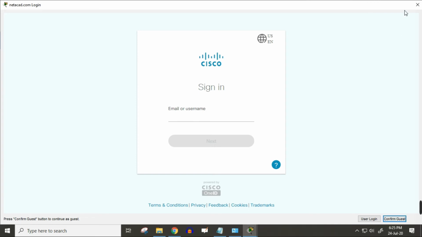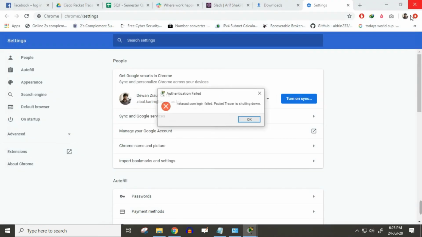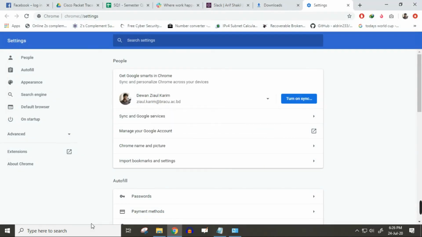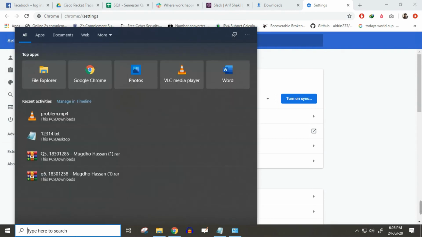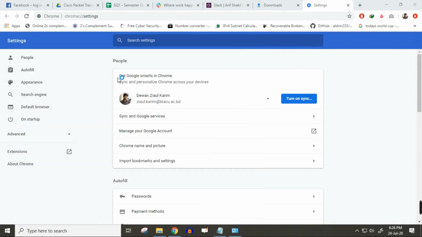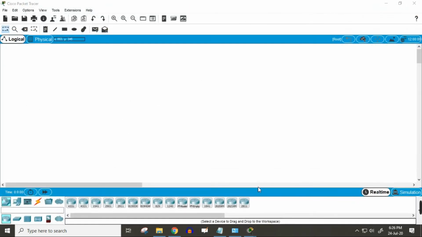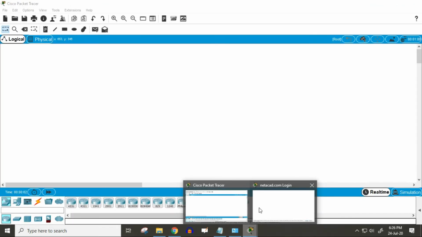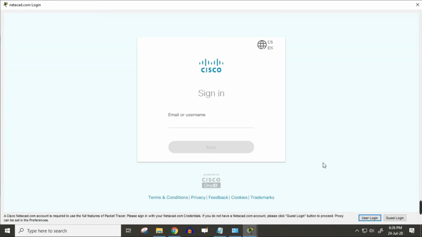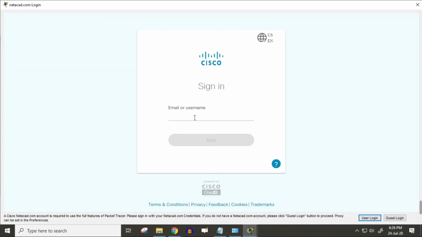Let me go through this whole procedure again so that you can understand better. I'm going to close it. Let me show you again. If I go to Cisco Packet Tracer, I'm going to see two different windows at the beginning. This is one window and this is another window. In this window, it will ask me to enter my email or username. I'm not going to be using any of those. I'm going to click on this guest login button.